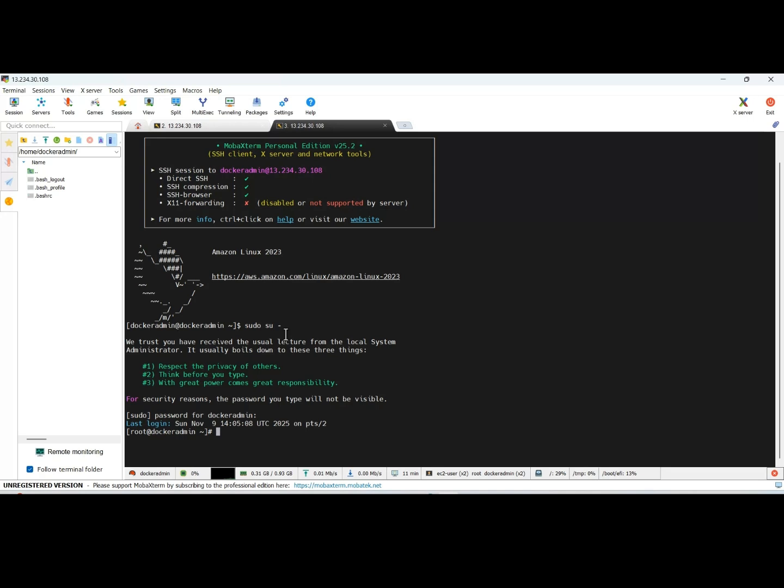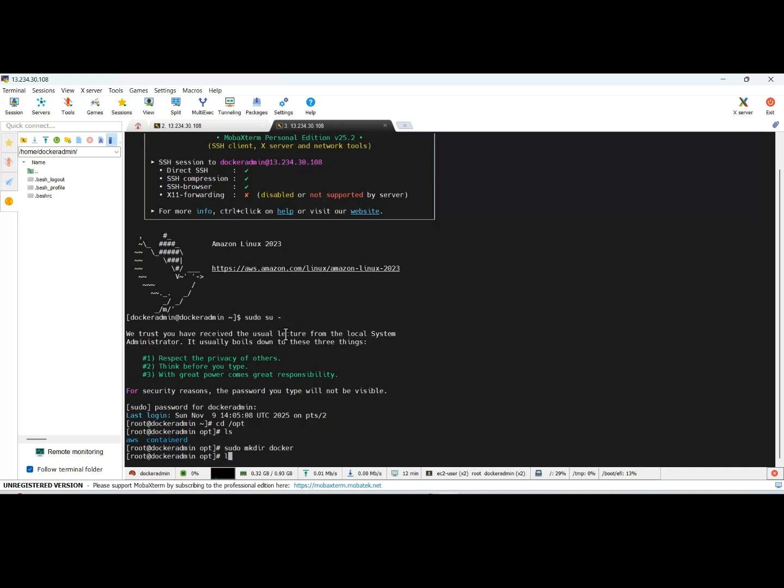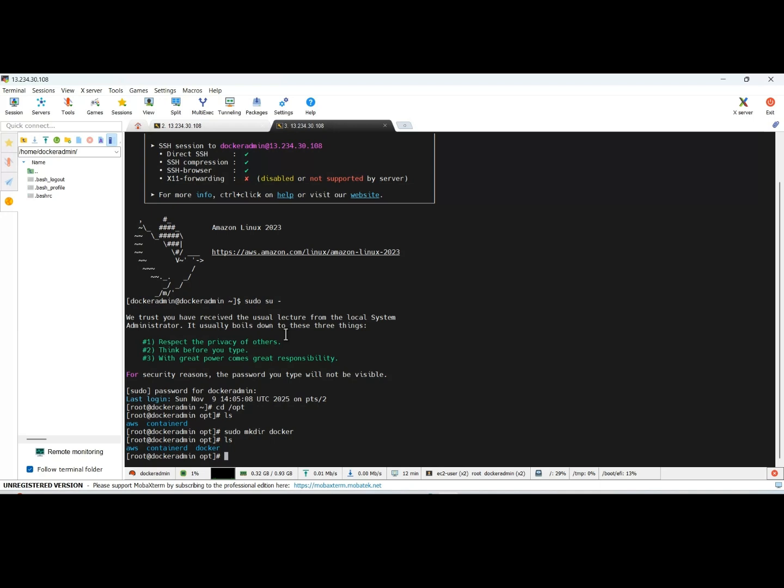Coming into the root user, go to cd /opt. Let's see what files are there. We have two files, AWS and container. Now I'm going to create a new folder named docker. For that, sudo mkdir docker. Now ls, I have created a folder in my /opt directory as the docker admin user.